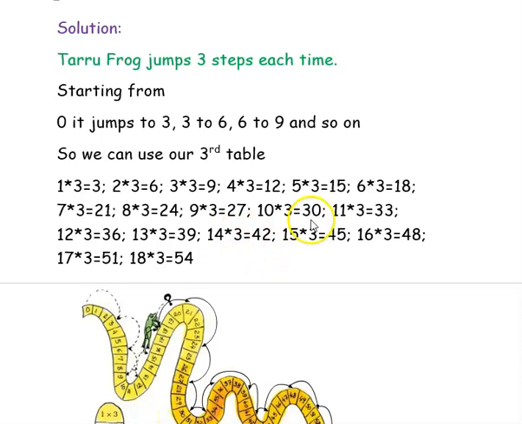Next, 11 into 3 is 33. From 30, it skips 2 boxes and jumps to 33. Then from 33, it skips 2 boxes and jumps to 36. So the 12th jump, each is 3 steps. So 12 into 3 is 36. Then from 36, it goes to 39. That is the 13th jump, it will be at 39.